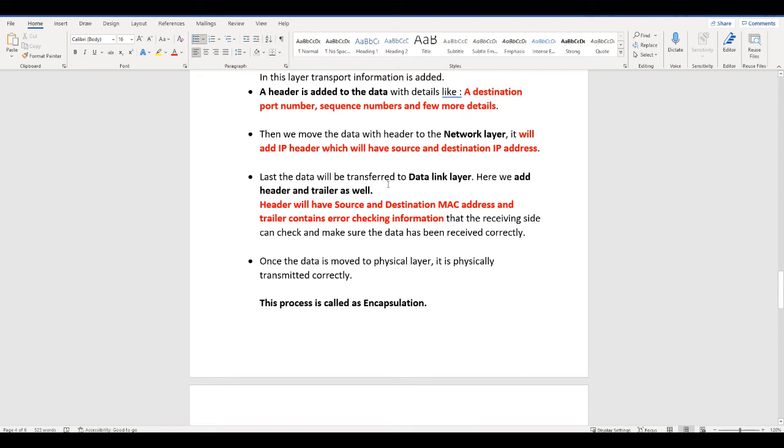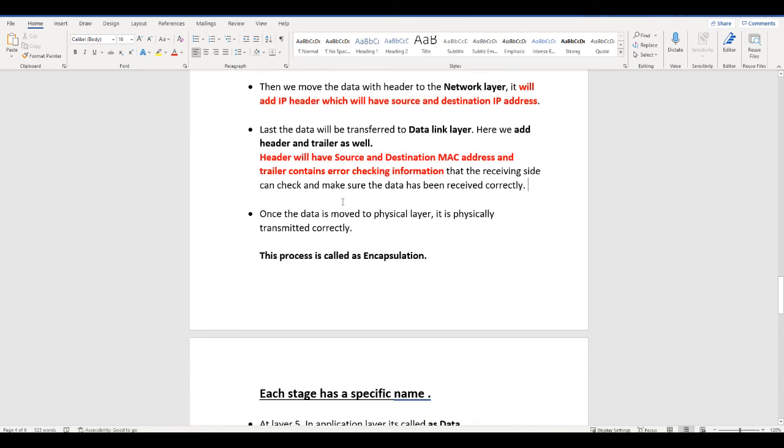Last, the data will be transferred to the data link layer. Here it will add a header and trailer. The header will have the source and destination MAC address, and the trailer will contain error checking information, to check whether the data has been received correctly or not. Once the process is completed, the data is moved to the physical layer, where it is physically transmitted. This whole process is called encapsulation.